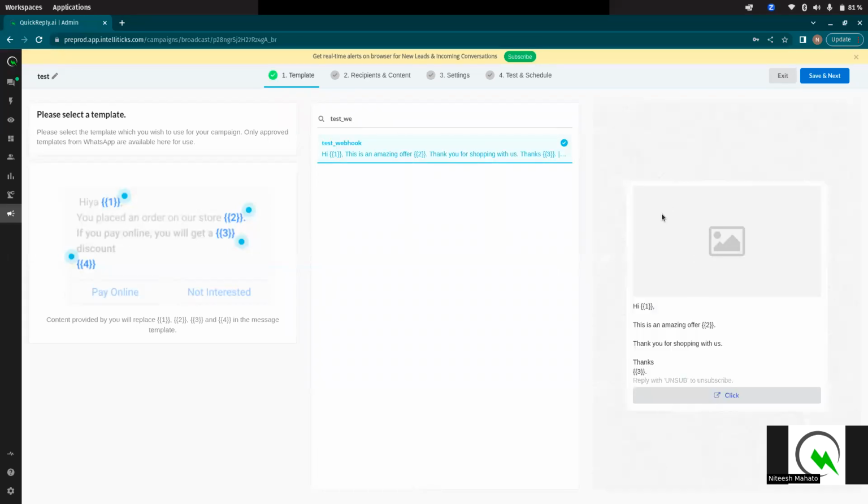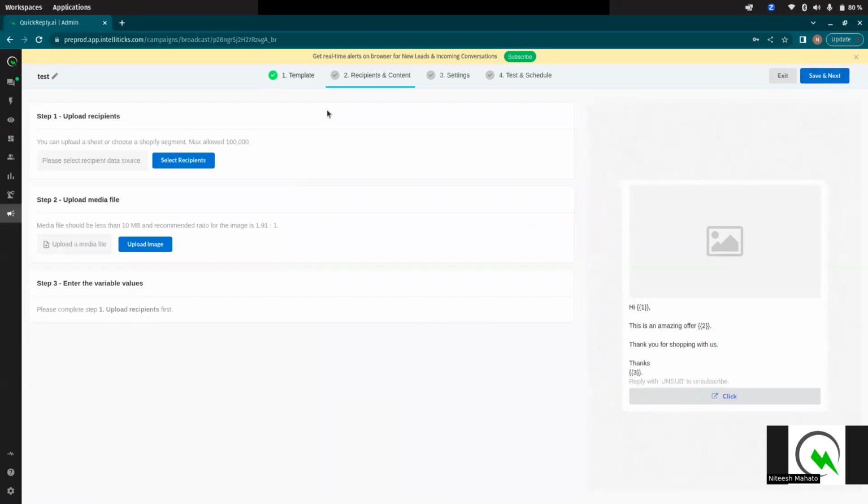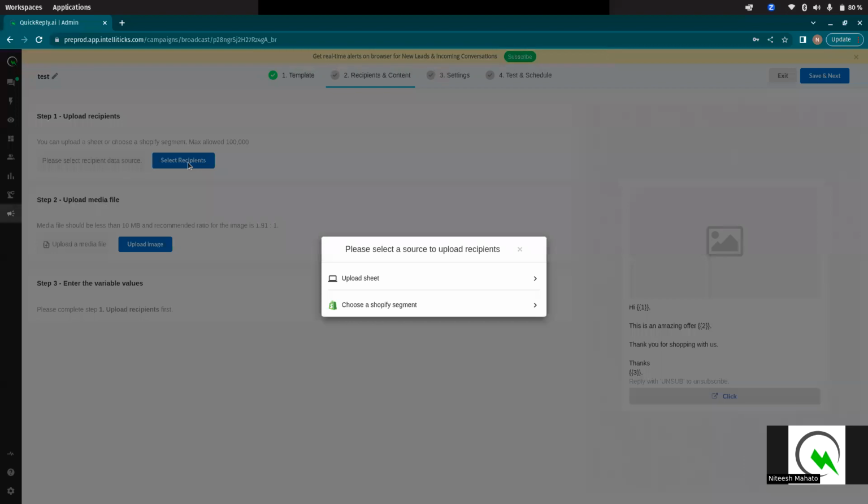Okay. So to the right, you can see the template with an image and 3 variables, 1, 2, and 3, and a CTA button. So let's click on save and next. Okay, now we are at the recipient and content step. It has 3 sub-steps. The first one is upload recipient. So here you can upload the contacts to whom you want to send the template message. So let's click on select recipient.